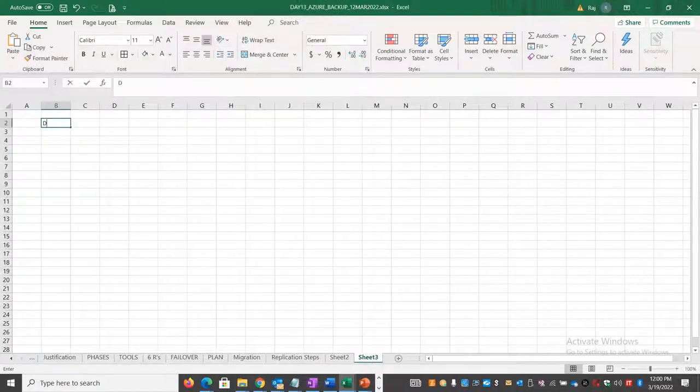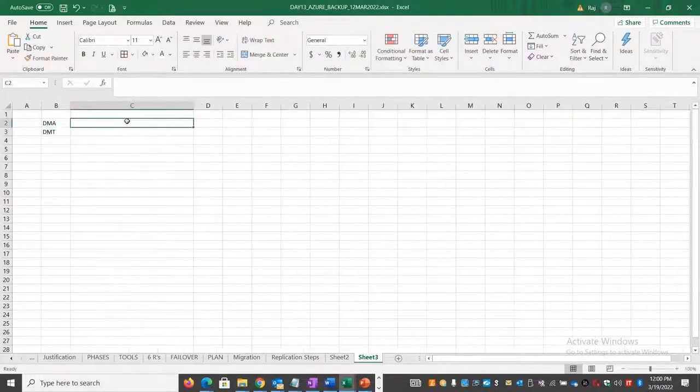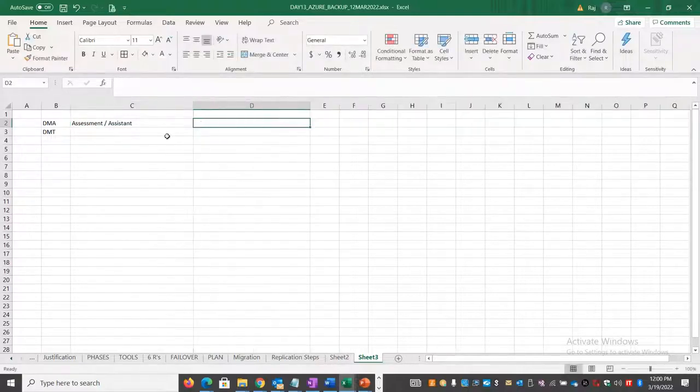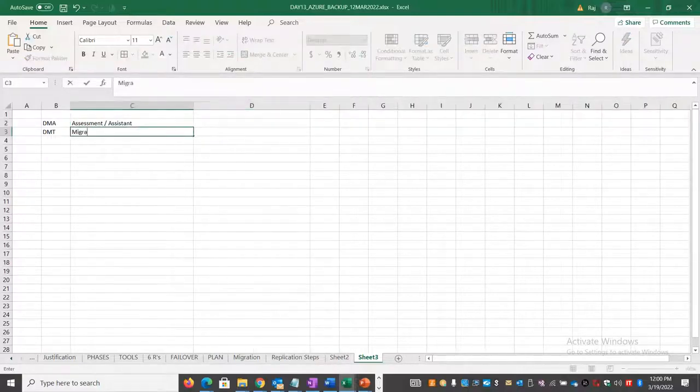You have two different steps: database migration assessment or assistant, and then data migration, the actual database migration tool. So for assessment, we have the first step where we'll go and assess the database, and then the actual migration will happen using the database migration tool. There are two steps involved.